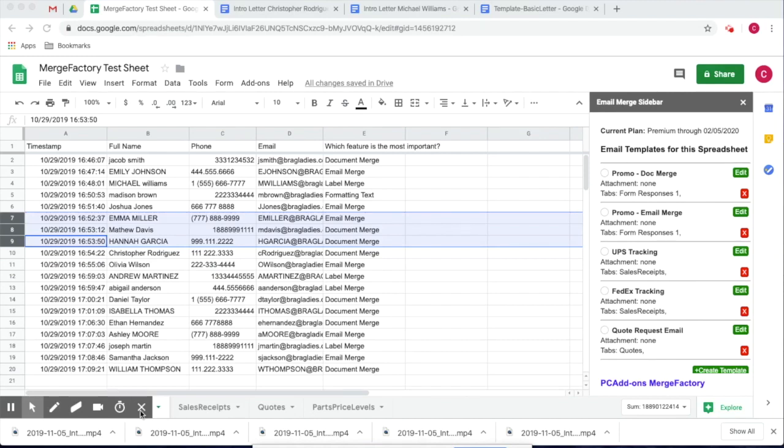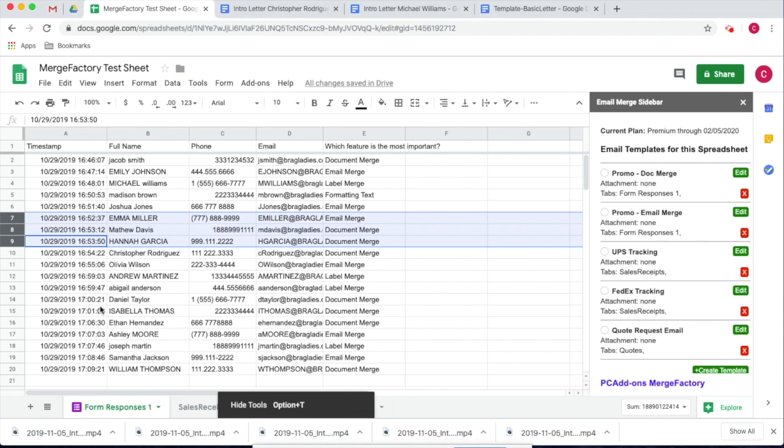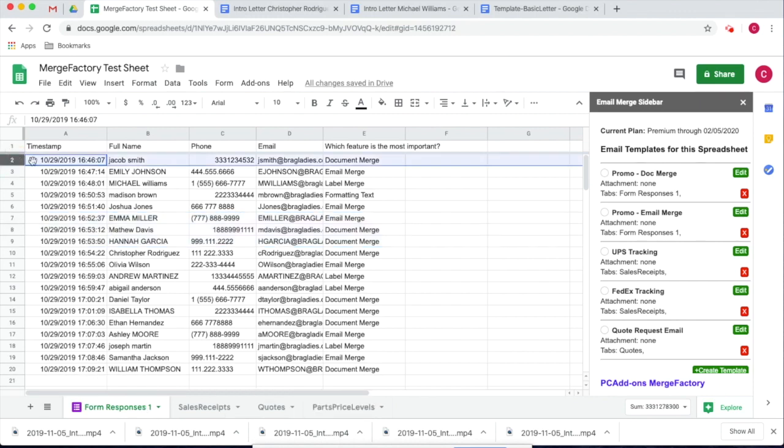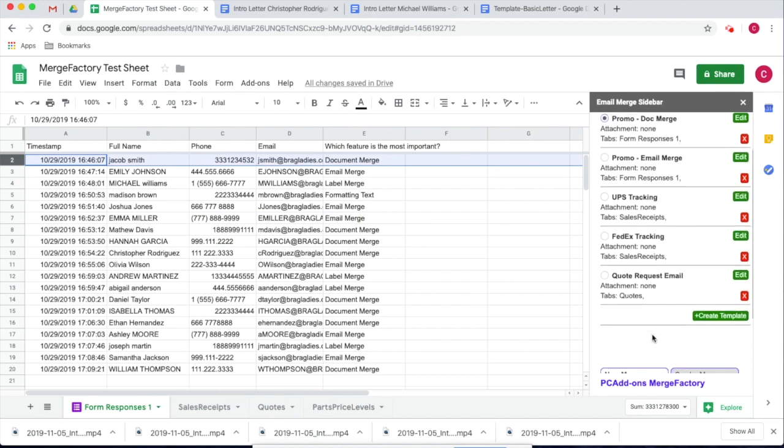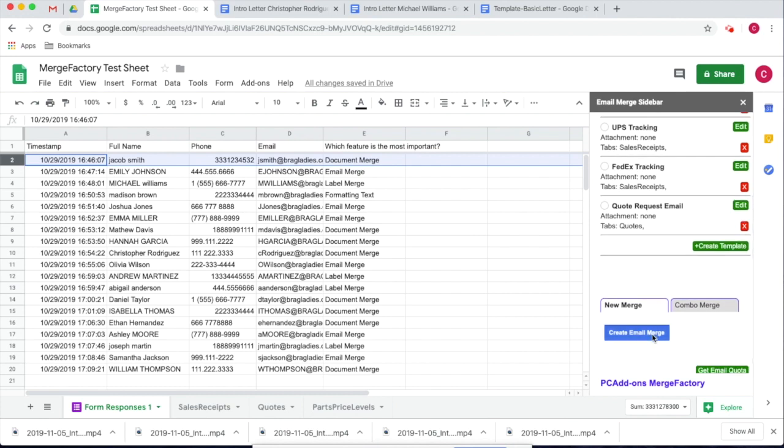New email merges are very straightforward. Simply select a group of rows or maybe one individual row. Check the appropriate email template, and then click on the Create Email Merge. Each row will be merged and sent as a separate email.